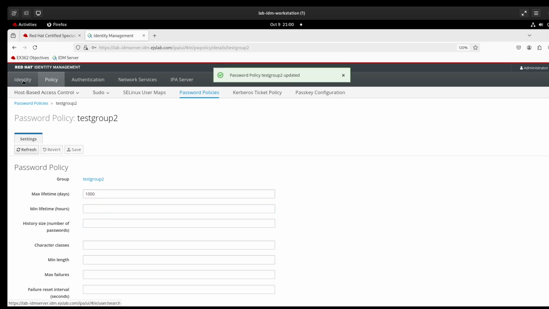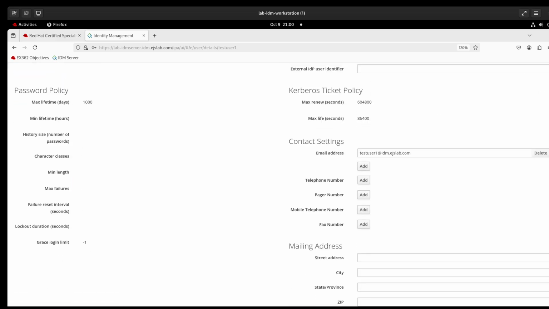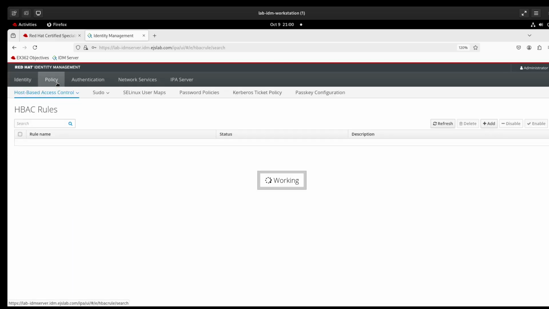And so let's go back to test user 1 and see what the policy looks like. And you see here, it has nothing else. It just has the maximum lifetime days 1,000 because of that priority. 5 would be considered higher priority than 10, which is considered higher priority than whatever the global policy was for password policies.